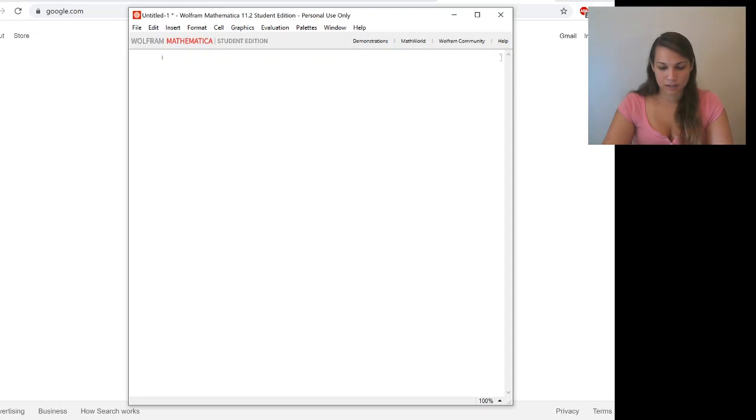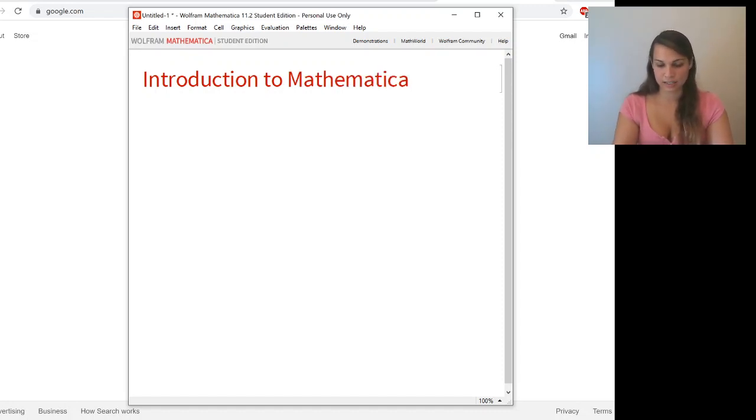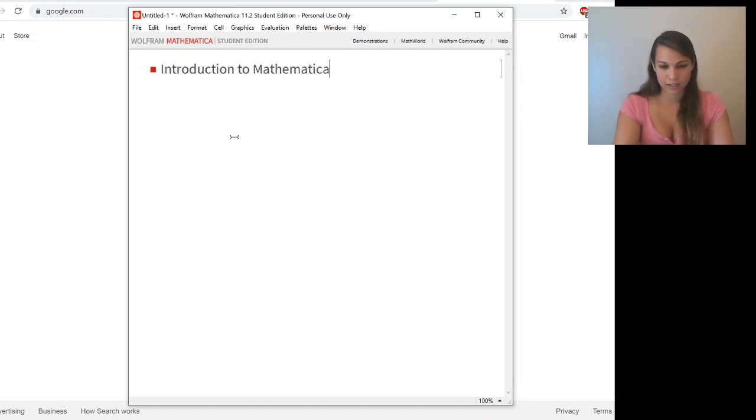But if you hit something like Alt 1, now we've got regular text. So I'm going to write Introduction to Mathematica. As long as you're clicked into the cell, you can go through Alt 1, Alt 2, Alt 3, 4, 5, 6, 7. Those are already regular text cells. If you hit Alt 9, this is a programming cell. Alt 8, I don't really know what that does, but we'll stick to the normal ones.